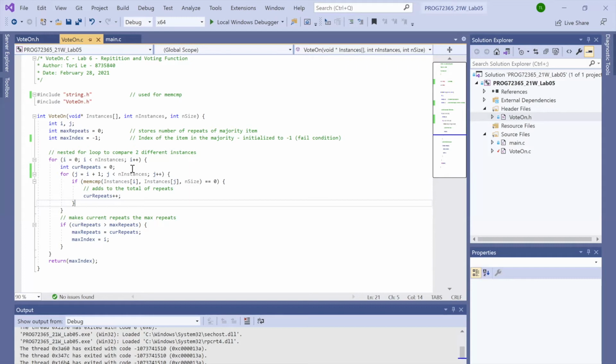So what else we do is set the max index to -1 because this is the fail condition. The fail condition is assuming that there isn't enough in the majority. We can also set max repeats and current repeats to 0 because we need to assume first that nothing has been repeated yet. So because our algorithm is a nested for loop, we know how to set that up. The i counter is for the outside for loop and j is for the inside for loop of the nested loop. We make i and j less than n instances, which is the number of instances. We do less than n instances because we compare up until the last item in the list.